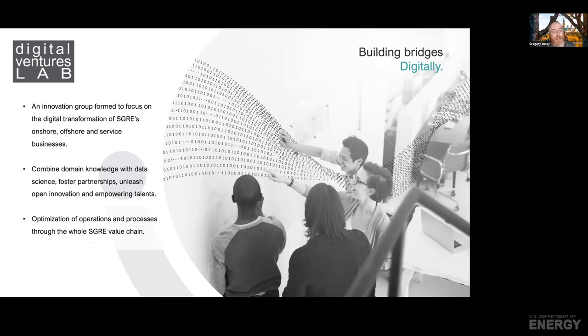So what we are is basically an innovation group of scientists, data scientists, data engineers, digital transformation experts, et cetera. We're charged with the digital transformation of Siemens-Gamesa's onshore, offshore, and service businesses. What we want to do is combine all the domain knowledge that we have within the Digital Ventures Lab and also in Siemens-Gamesa with data science and data engineering. We want to foster partnerships across Siemens-Gamesa and unleash our open innovation with all our talents. Open innovation is something I'll talk about a bit more in the presentation, but it's basically the new business model for how we're operating.